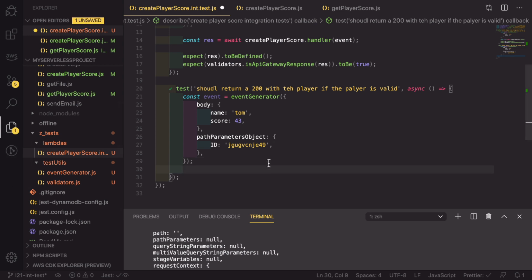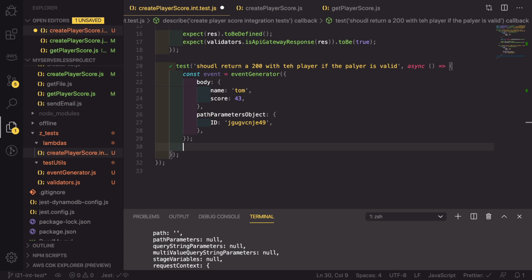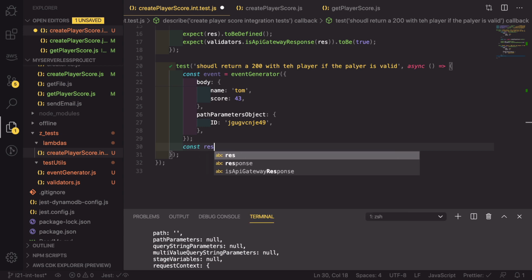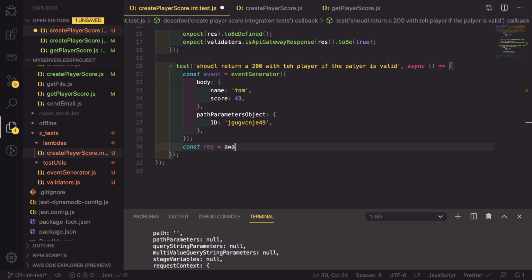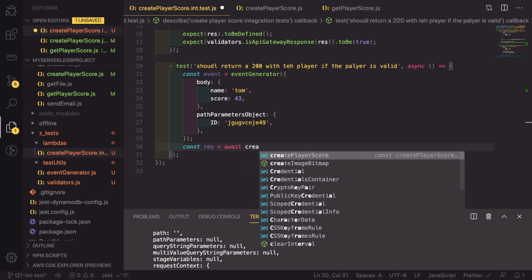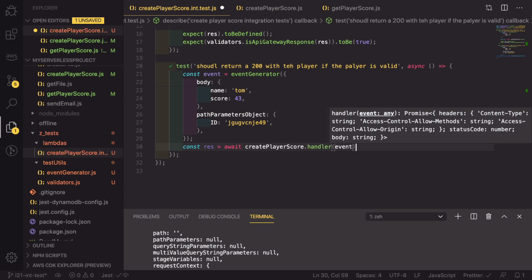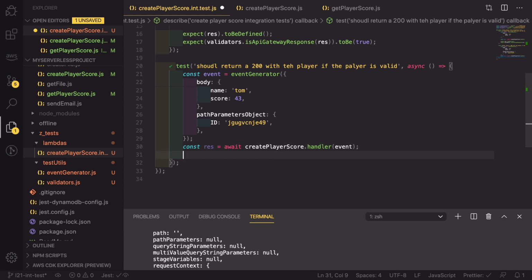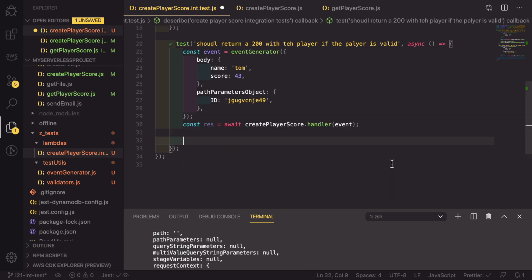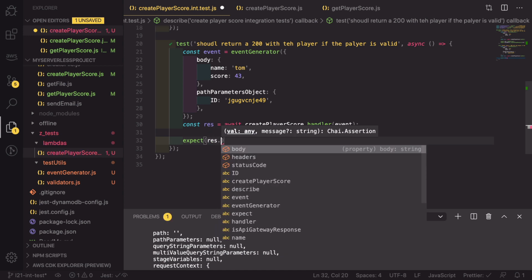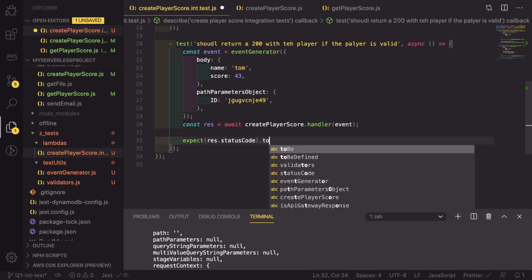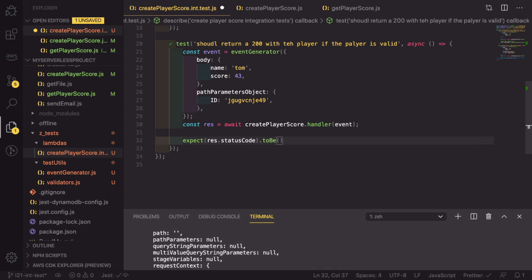Next, we need to run the create player score. So const res equals await create player score dot handler, pass in the event, and then move on to our expectations. As we said in the description, it should return a 200. So expect res dot status code to be a 200.